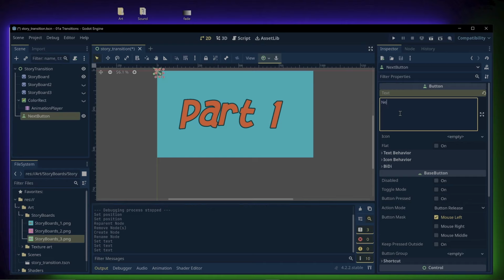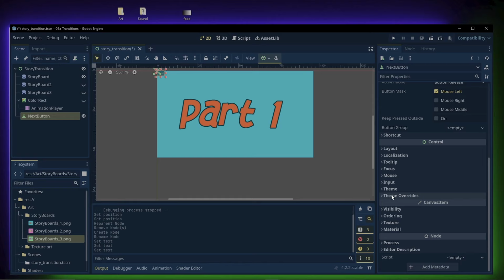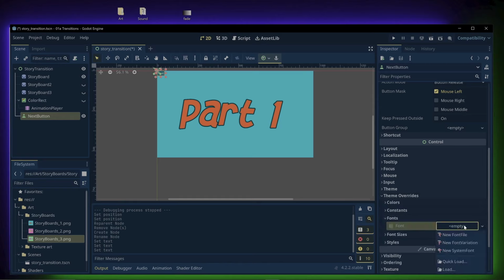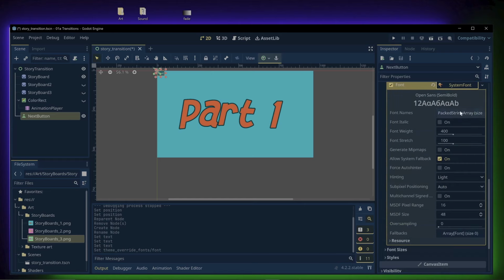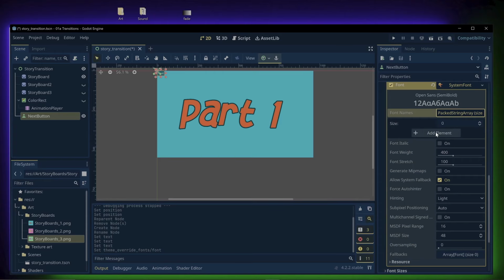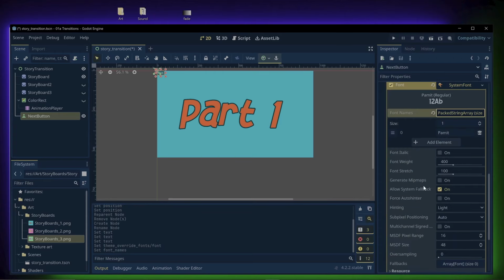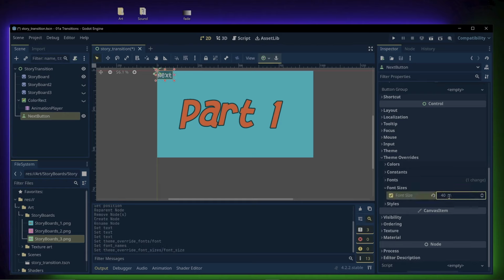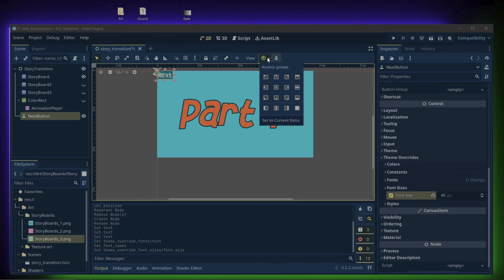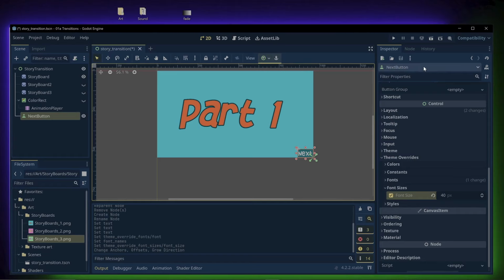In the inspector, we change the text to Next. In the theme overrides, we can adjust the fonts. Let's add a new font from the system. We can also adjust the font size. I'll set it to 40. Next, we change the anchor presets to the bottom right. Let's play the game to see how that looks.